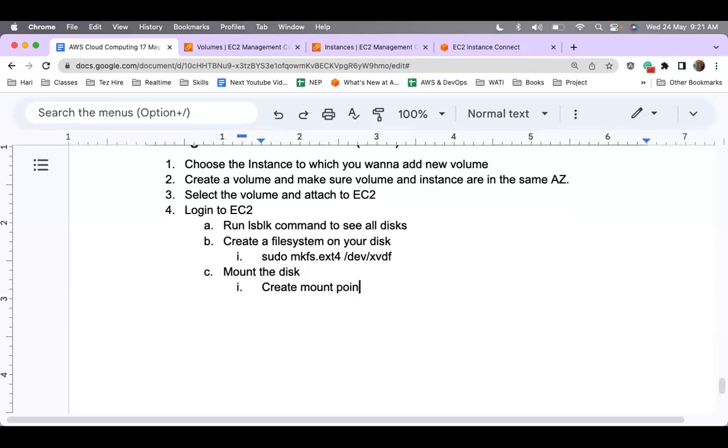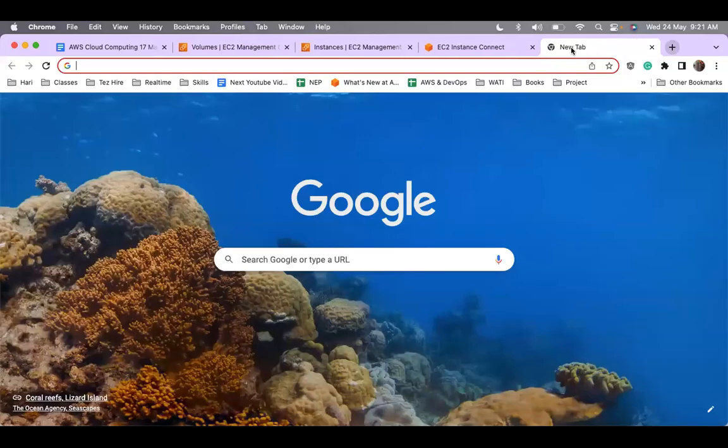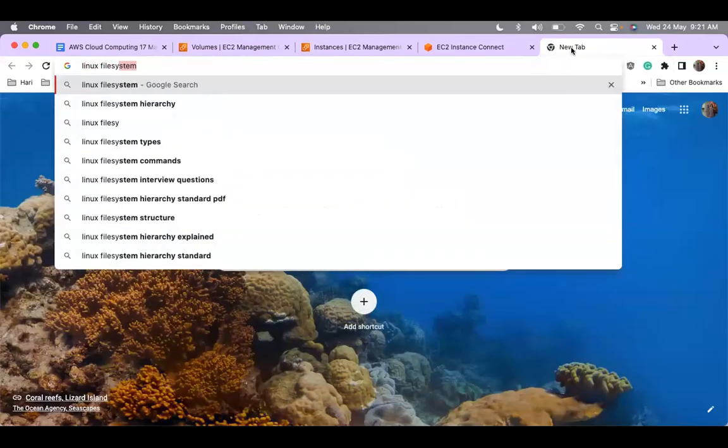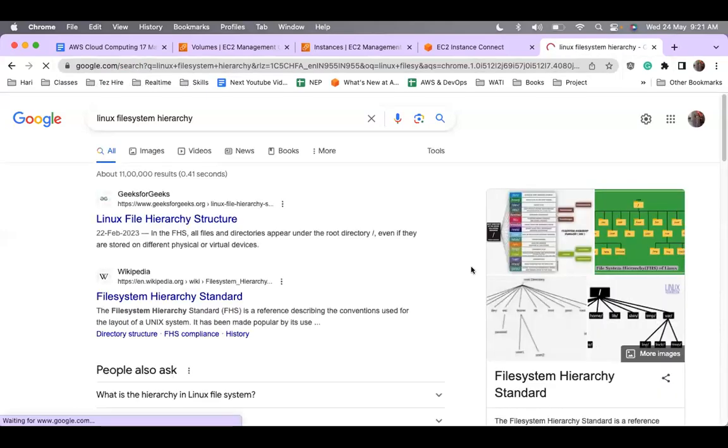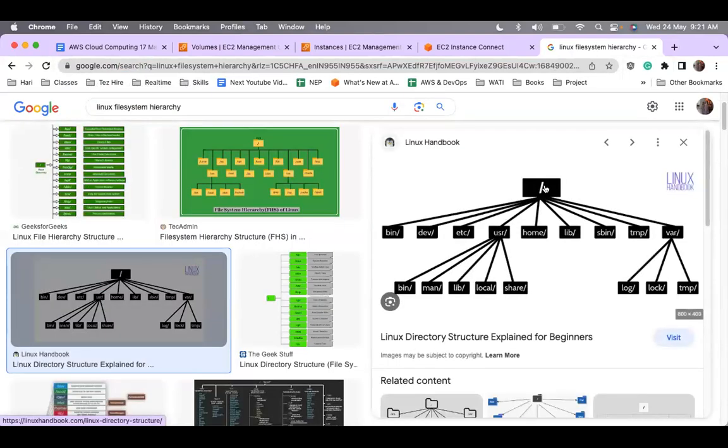Create a mount point. Hang on, see this? Your root disk is mounted where? Slash. In Linux, slash means root. If you see the Linux file system hierarchy, let's go to images and see this one. Slash is root, meaning the root of the file system. Under root, there are bin, dev, etc, user, home, lib, sbin.